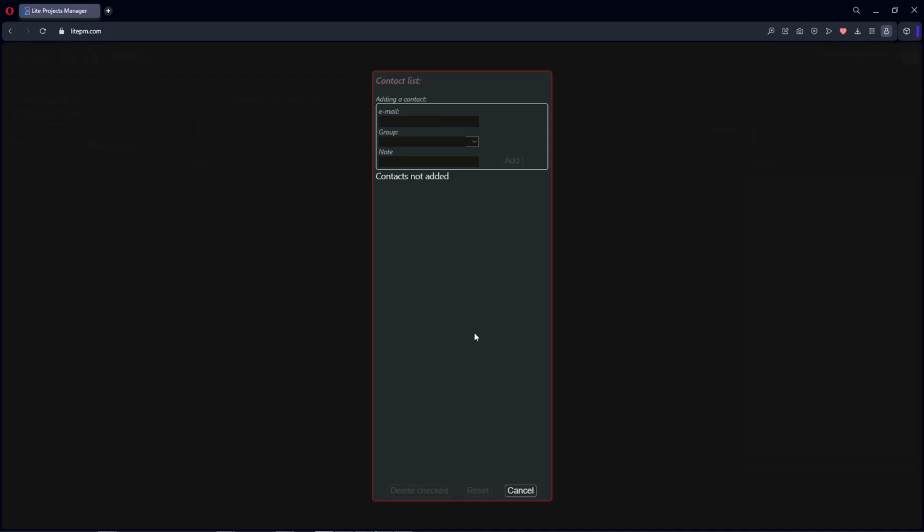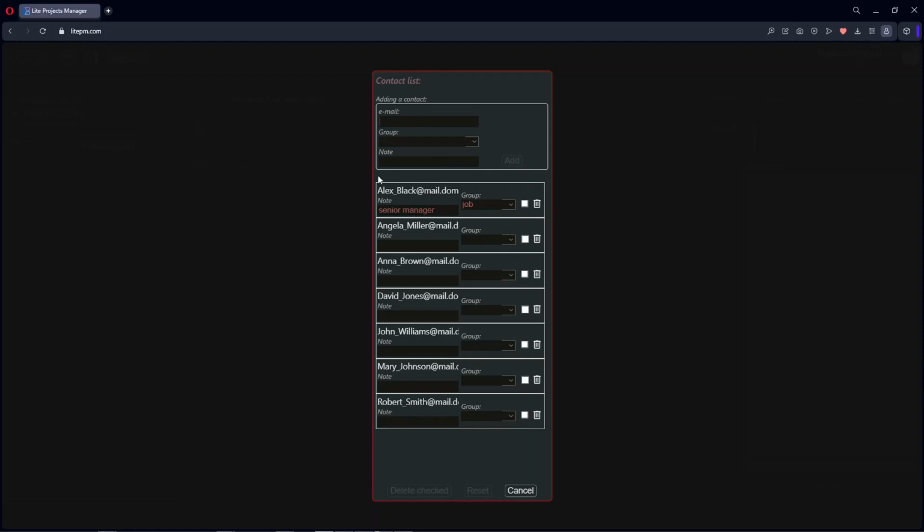In the contact list section, we can add other users with whom we want to interact in our projects. To do this, enter the user's email. We can also specify a group and a comment. In the future, when there will be a huge number of users, this additional information will help to quickly find and filter the users we need. After adding several users, this list will look something like this.